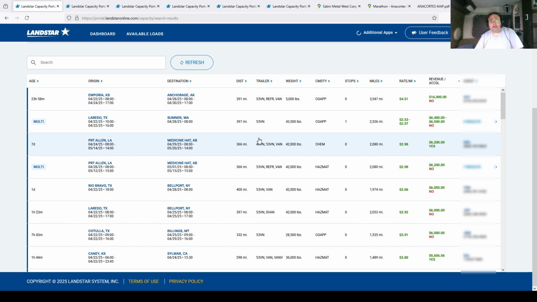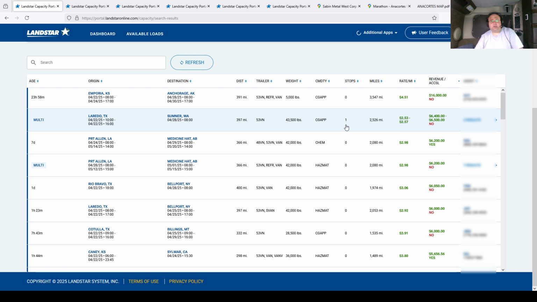I think at an absolute minimum, Alaska loads need to be paying $8 a mile for me to even consider taking one. All right, Laredo, Texas to Sumner, Washington. $2.50 a mile. Has an extra stop on it. Cheap crap.